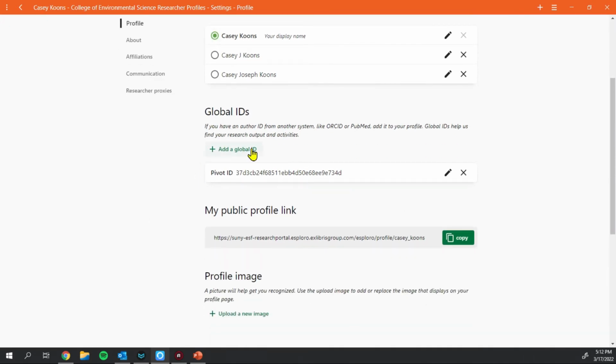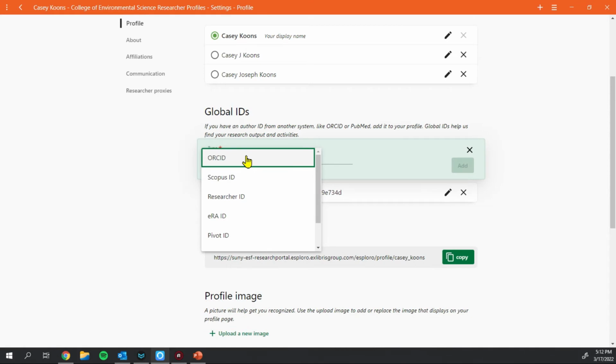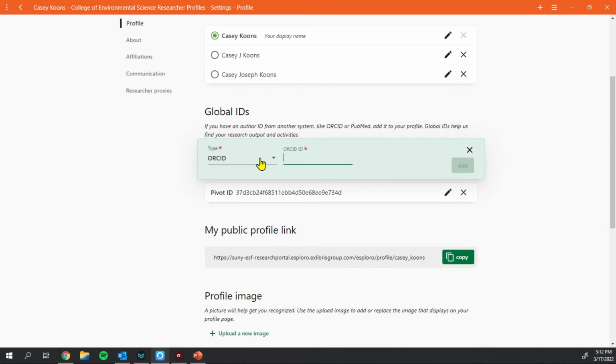This next step is the most crucial. Please add your ORCID, along with any other unique identifiers you have that are associated with your scholarship. ORCID is needed for smart harvesting to perform at its best. To do this, click Add Global ID, and then select ORCID or the appropriate ID from this list, and then enter the ORCID here.